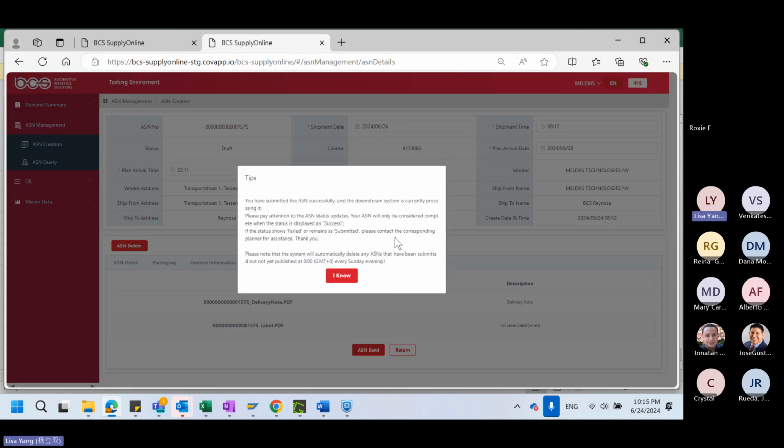A pop-up window will give us a warning. The current ASN status is draft. When we click I know button, the ASN status will change to submitted. But the downstream system is processing it. When BCS receives the ASN IDOC, the ASN status will change from submitted to success.